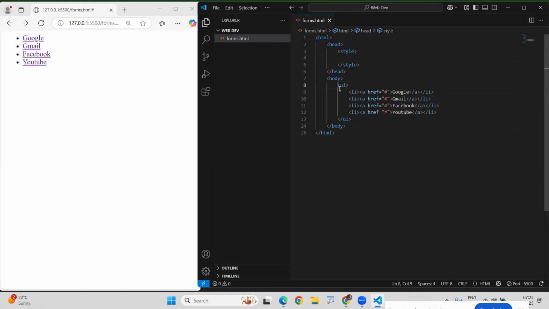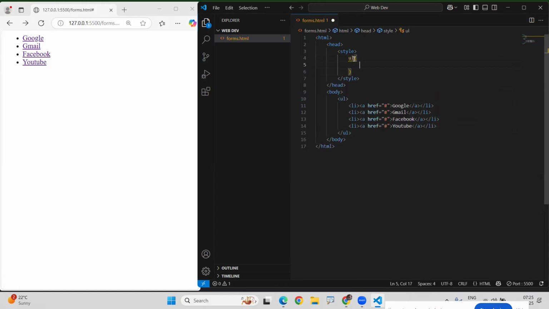First, for the whole list, we need to apply. Whole list means what? For UL, you should apply. What is that? List style type. I don't want to give anything, just none. Look at this, none. Simple.